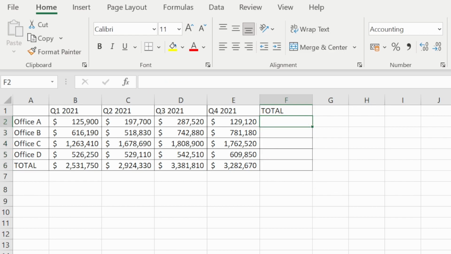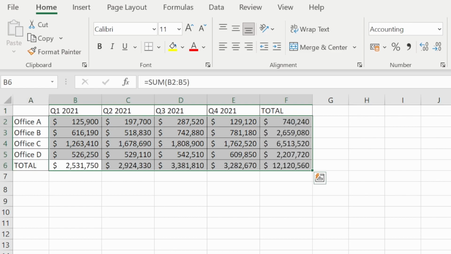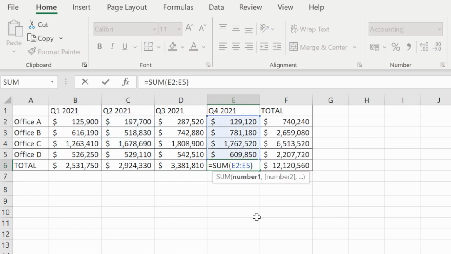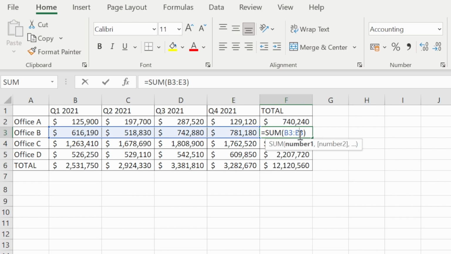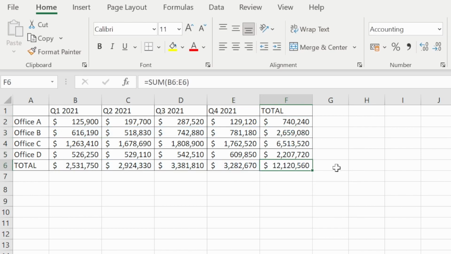But a quicker way to do something like this, once you know keyboard shortcuts, is you can just do Control-A to select everything and then press Alt equals. And Excel instantly detects where we want our sum calculations to go. We can see that we've got all of our quarters and offices added up, as well as the total figure for everything there as well.